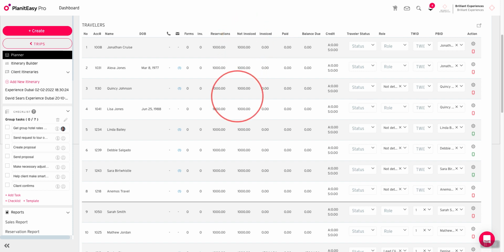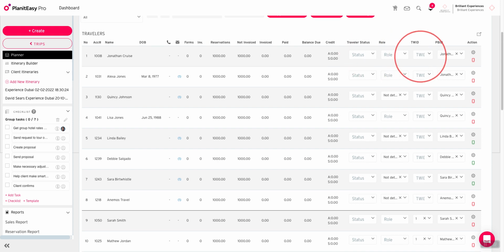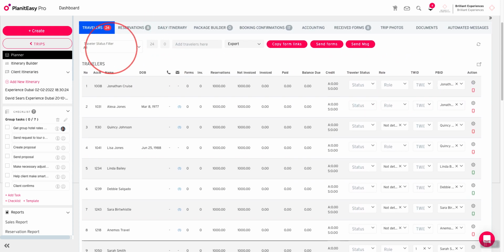the reservations that are not invoiced, the reservations that are invoiced, what they have paid, balances due, any supplier credit or company credit, and then again these other drop down fields that I was talking to you about up here, putting a traveler status and also using the roles drop down for lead client, secondary client, or not determined.